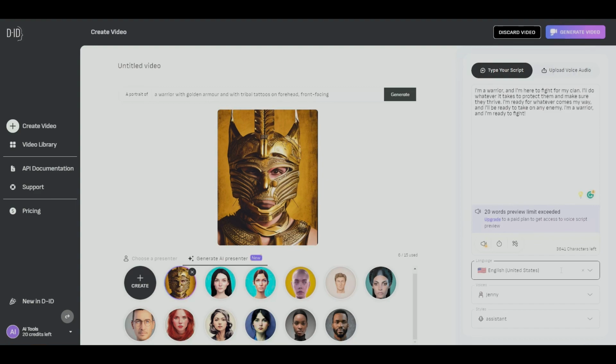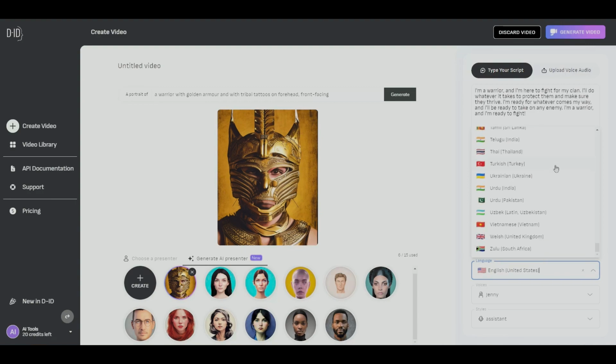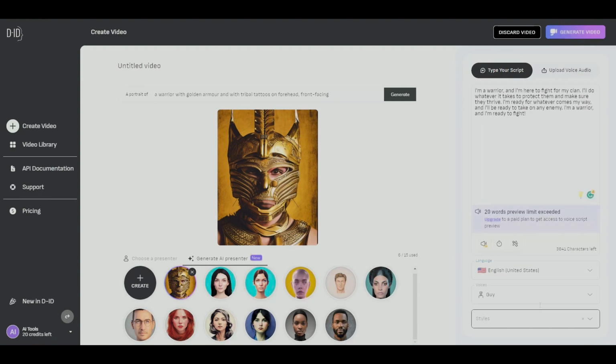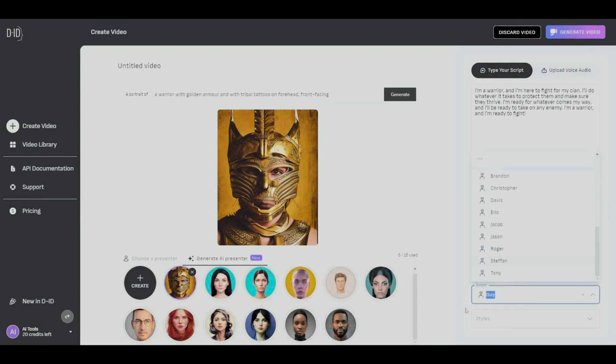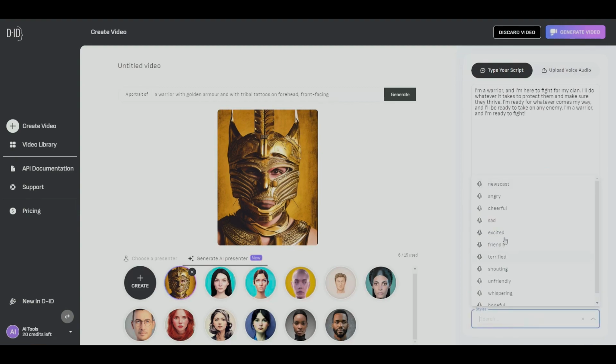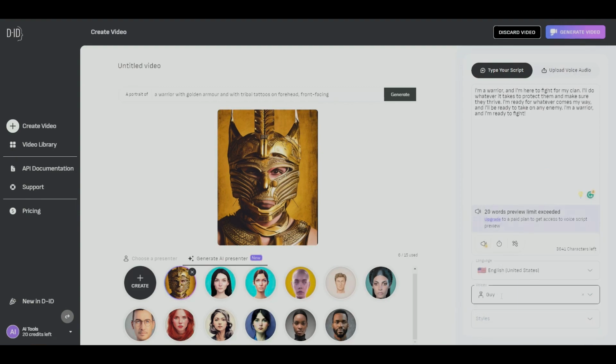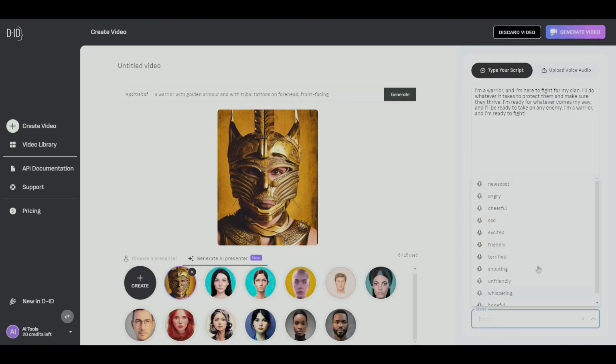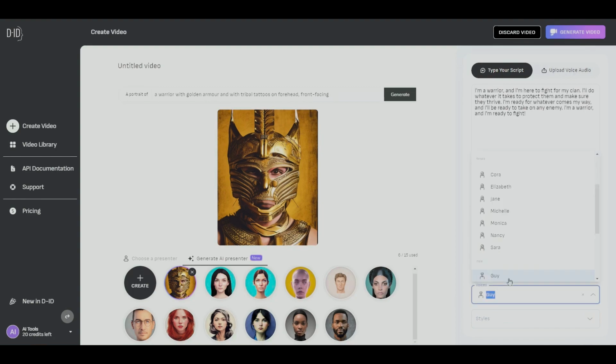We can change the language. We can choose all of the different ones available here. Okay, so we have different voices. Depending on the voice that we choose, we can also change the different styles right here. Say for example, our voice Guy, we can change his style to all of this. But if we choose someone like Jacob, we cannot change his style at all. We also have a choice to upload our voice audio if we wanted to as well.